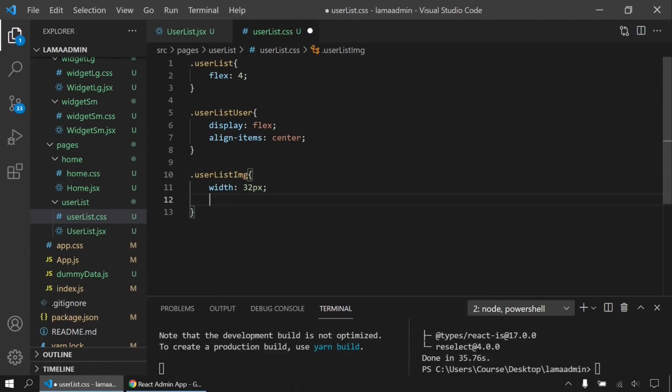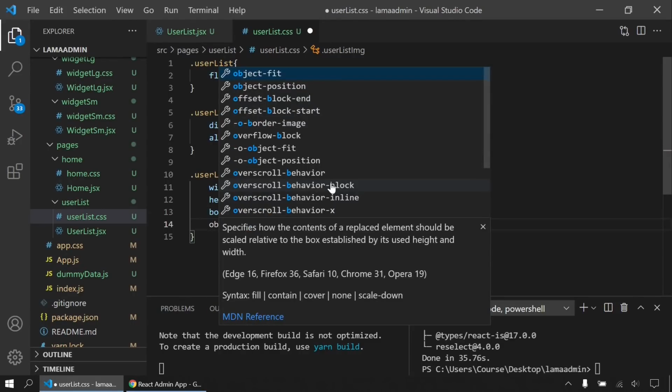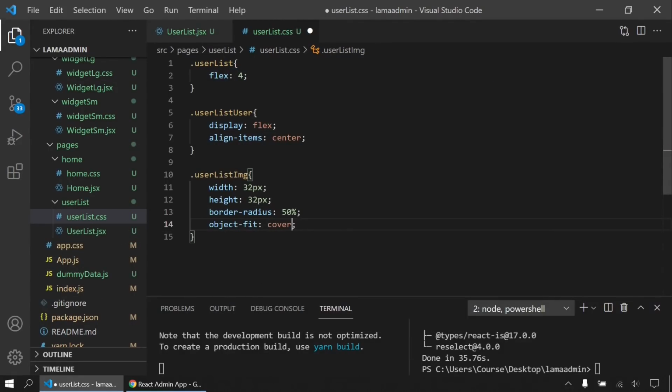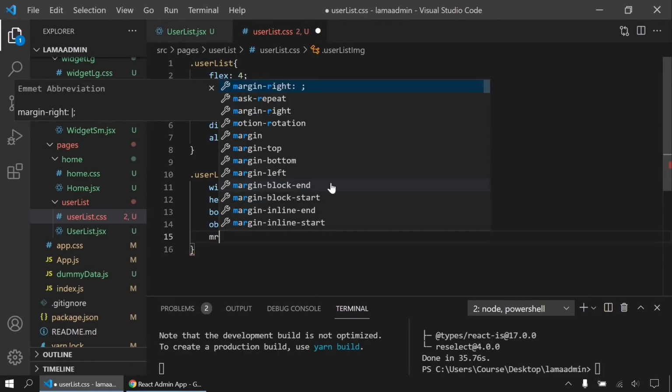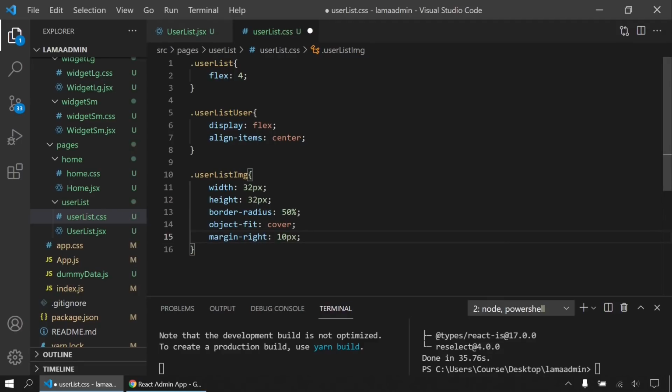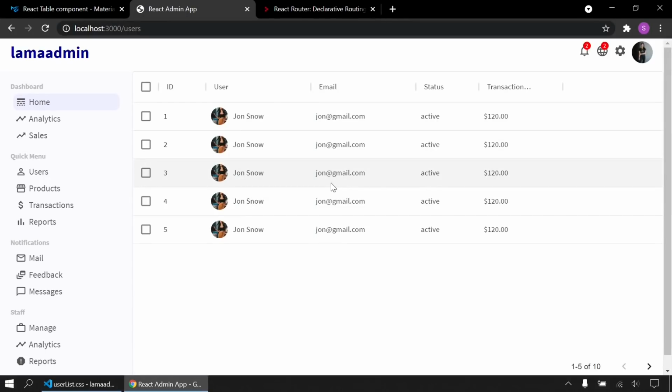width 32, height 32, border radius 50%, and object-fit cover. And I'm going to give margin right, because I want to give space between this image and the username. Okay, let's see. As you can see, it looks perfect. So what else can I add here? I can add actions, and I can add my edit and delete buttons.